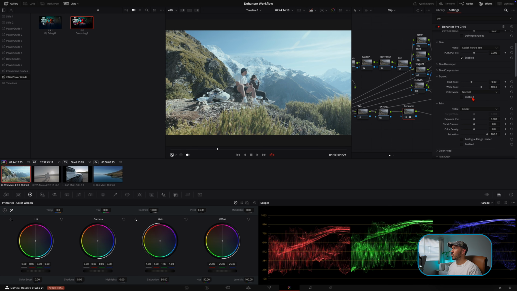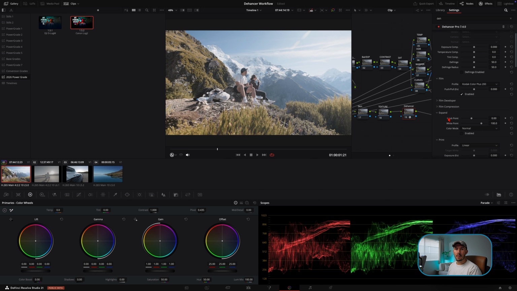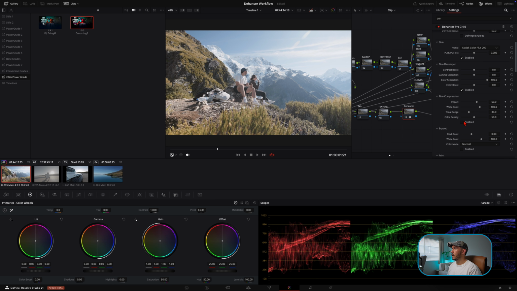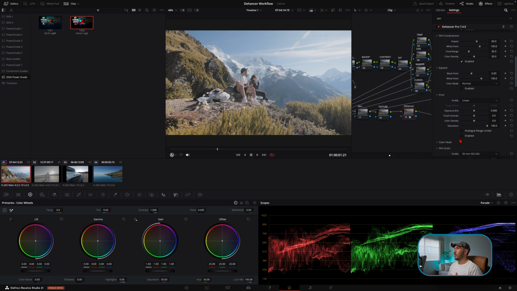Your Kodak Portraits, heaps of different looks in here. What was that one? That was the Kodak Plus 200. I think that looks the best. We'll enable that. We want to then go down to our film developer, enable that. Film compression, enable that. We'll come back to these. But here, this is where the magic happens inside the print. So enable that one. And we've got our 4 options down here, or 5 options.